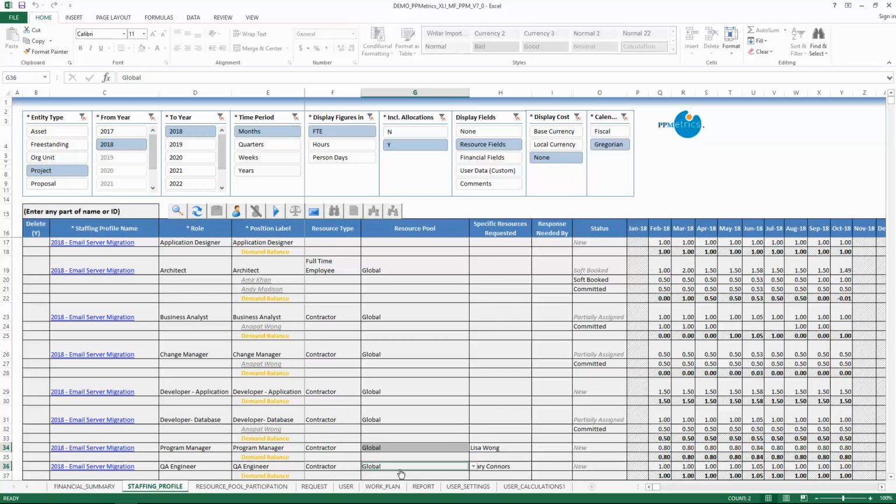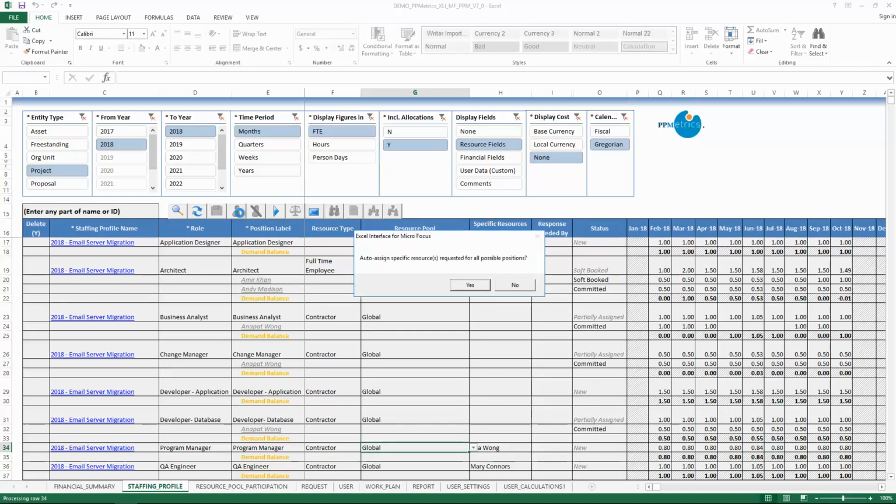Because I'm the actual manager of the resource pool called Global, the assign icon becomes active. I'm going to go ahead and assign some resources to the lines I've just selected. So the shortcut in the XLI is for assignments based on specific resources requested. For the lines I selected, I specifically asked for Lisa Wong and Mary Connors. So what the XLI is doing is asking if I actually want to specifically assign those resources that I requested without actually showing me the full list of assignable resources. So I'm going to go ahead and click on yes.